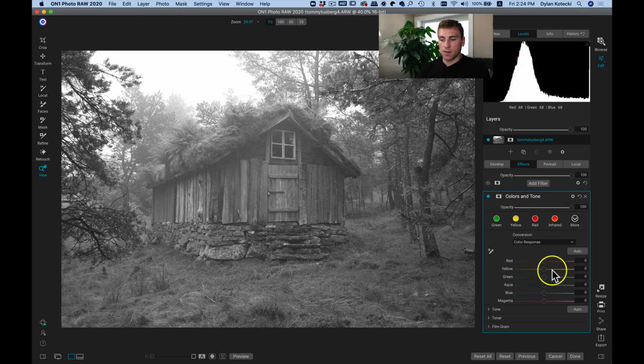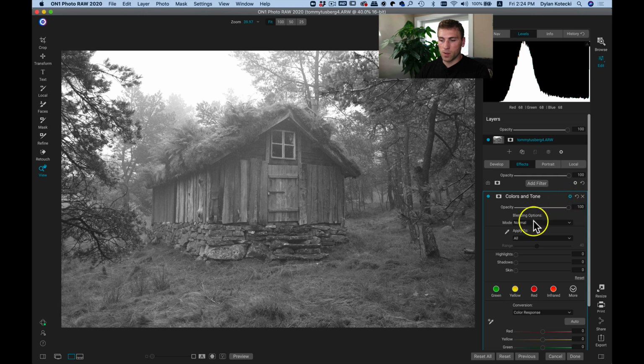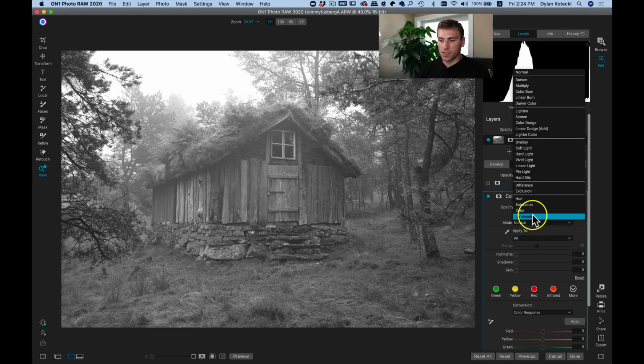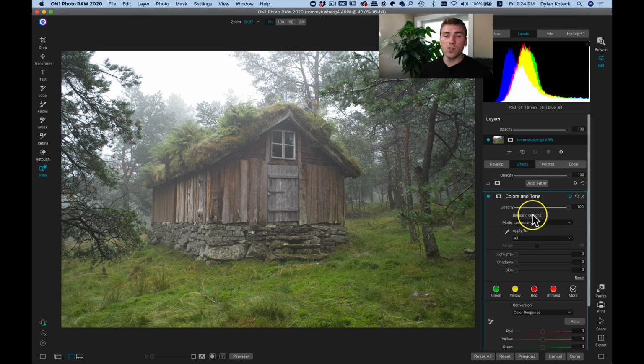And in the filter, the first thing I want to do is go up to my gear icon, go to my mode, and choose luminosity. When I choose luminosity, that's telling Photo Raw to only apply this colors and tone filter to the tones within my image. It's only modifying the tones in your shot. So when I pull up on specific color sliders, it's going to brighten and darken them. It's not going to actually add any saturation or anything like that.